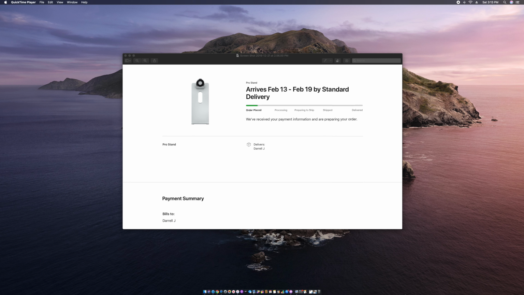I'm just letting you guys know I picked up my Pro Stand for my Pro Display XDR. I'm getting the standard glass version. Again, both of these items are pushed back until February, so you won't see the unboxing of the stand and the display until February. I'm putting my order in now, and I should be ordering the display itself very soon.